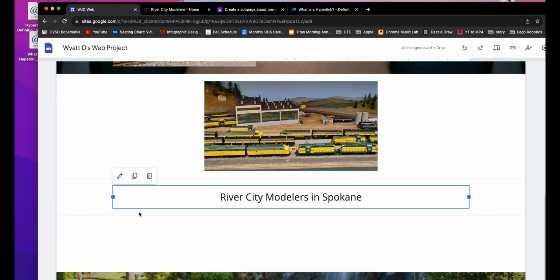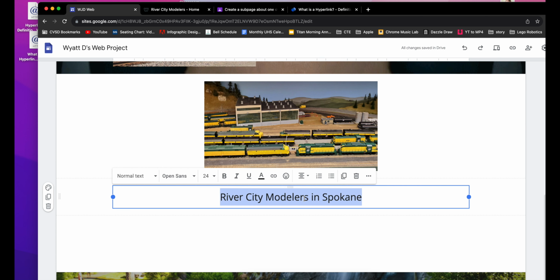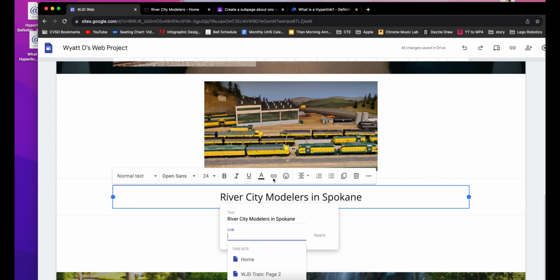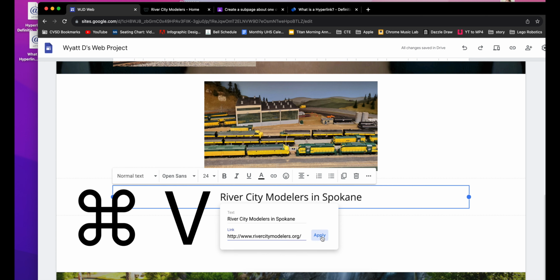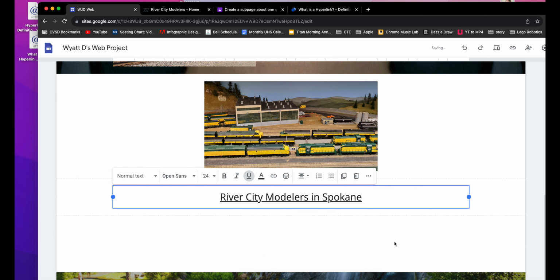So I've got this entire piece. Yeah, I guess I'm going to select the whole thing. Okay. Instead of inserting it into the text, now I'm going to insert a link. And let's try this one. Command V, and then hit Apply. All right, that worked the way I wanted it to.